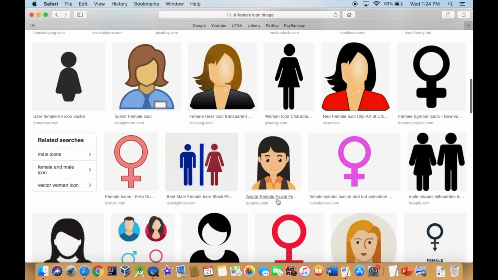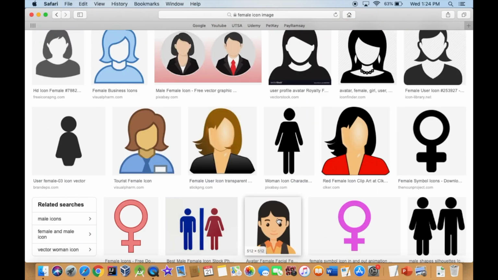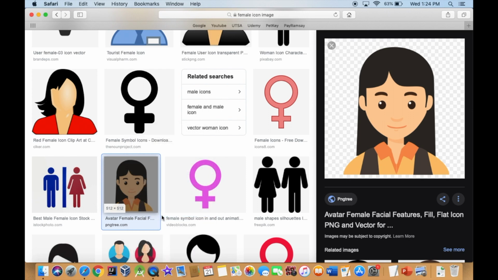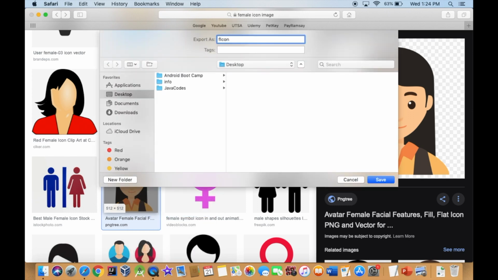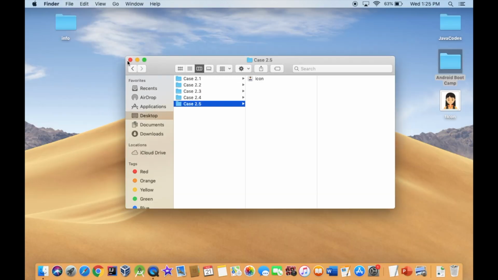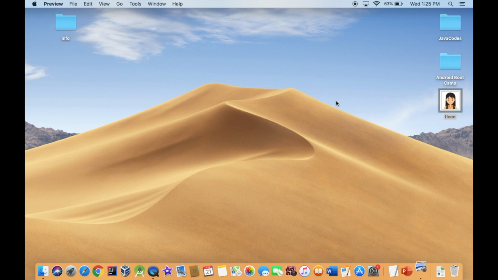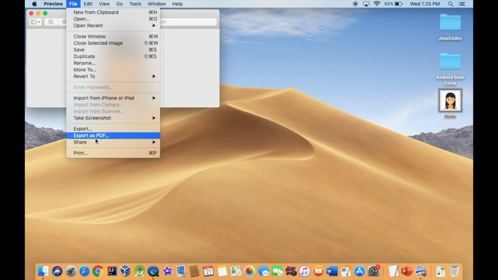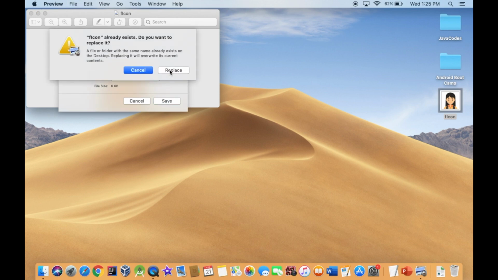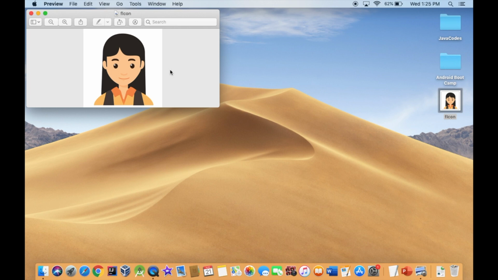Kind of find one that's matchy. Do this one. And save image as F icon. Save. Exit. Make you a PNG. File. Export. PNG. Save. That's awesome. Okay. Replace. Alrighty, that was weird. Didn't do anything.